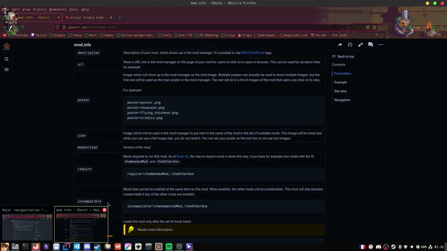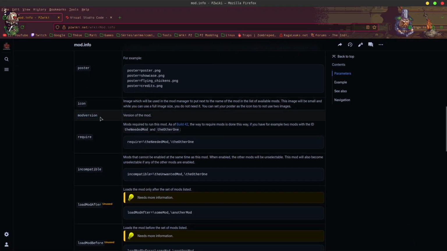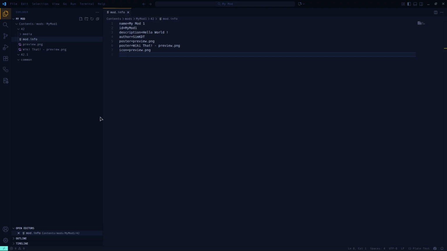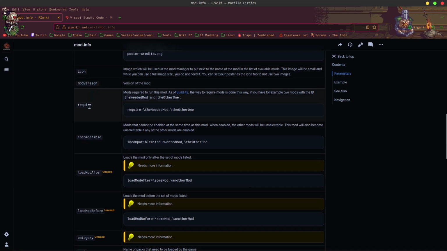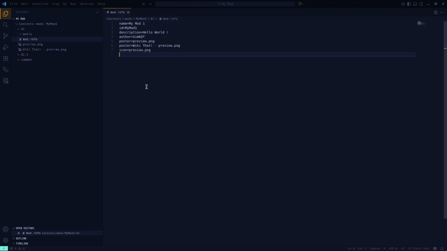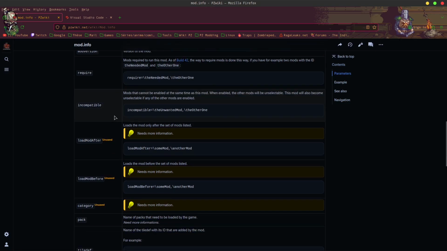Other parameters are the mod version, so it's mostly you choose which version you're on. You can choose to be at 1.0.0 or whatever. There are no rules for that. It's mostly subjective. It depends on what you want to do. Another important parameter is the require parameter. This one is very interesting because it's going to be used to require another mod to be loaded alongside your mod. I'm going to showcase it a bit later.